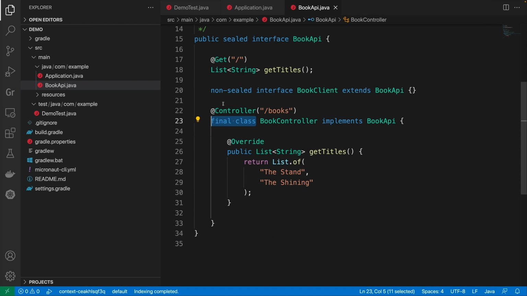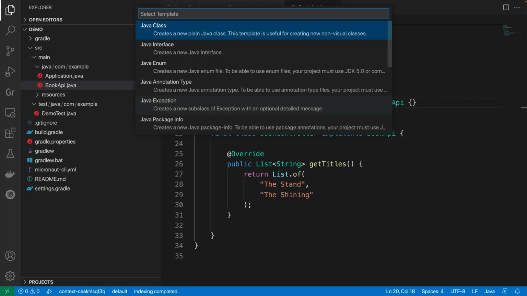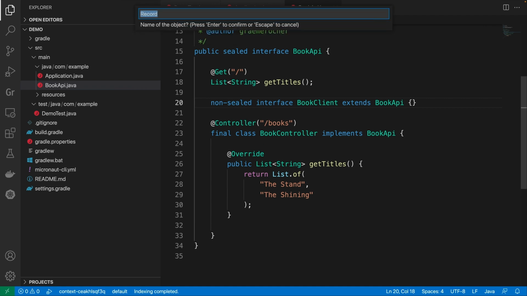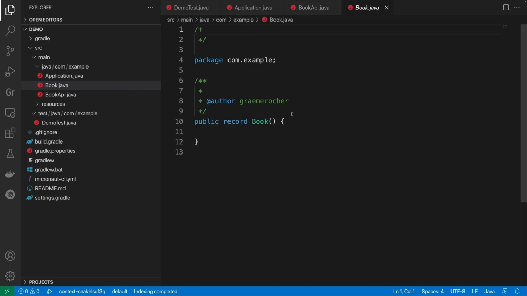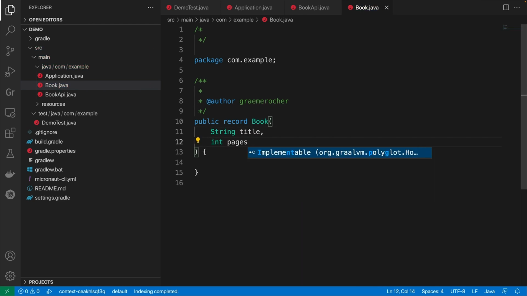So what I'm going to do is create a new record. I'm going to go new from Java template, select record, and create a new book record. And this is my record, and I'm going to use it to model a book in this hypothetical system that I'm building here. And a book, for example, is going to have a title, and it's going to have a number of pages to model a book in the system.